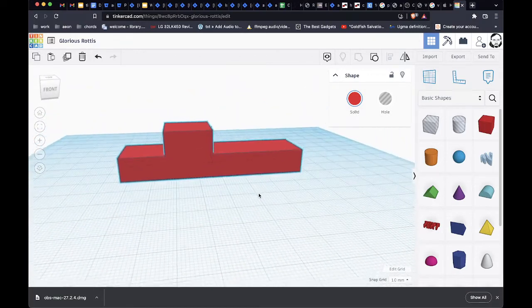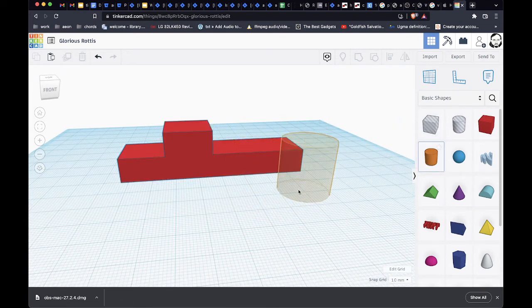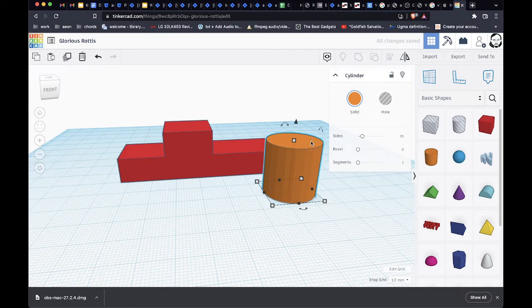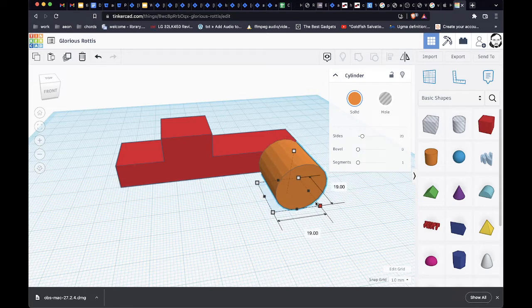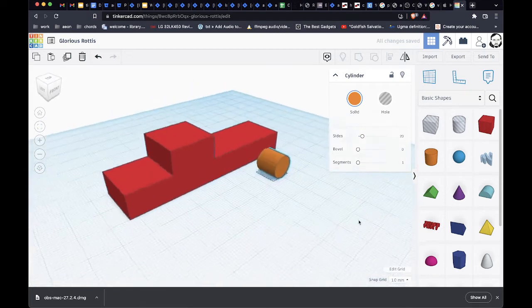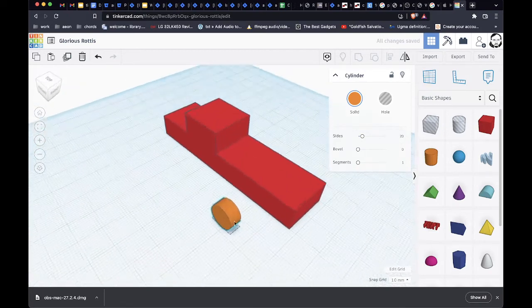Then we could probably start creating the wheel. So let's try to click on a cylinder, draw it on the plane. Let's try to rotate it 90 degrees. It's kind of like a wheel. Let's try to change the radius to maybe around 10. Then let's try to change the length to about 5. So we have a sample wheel here.